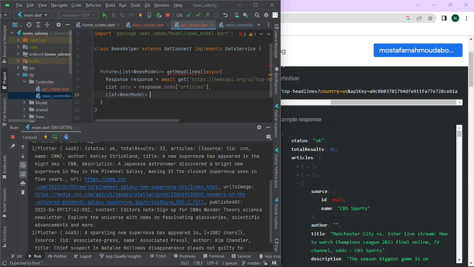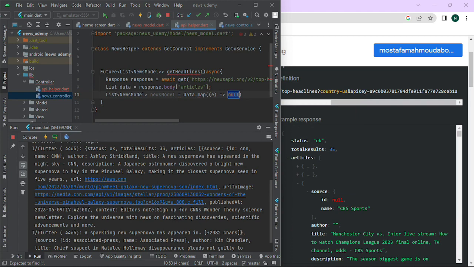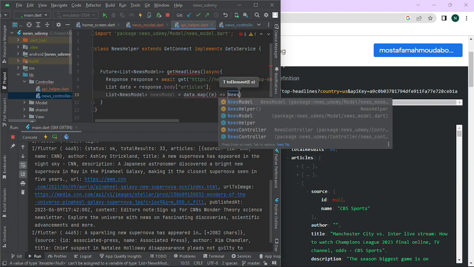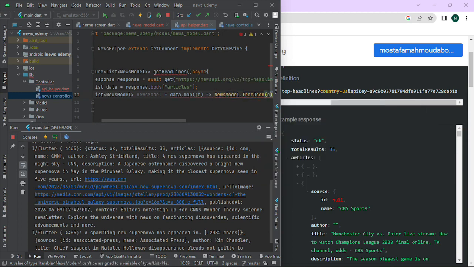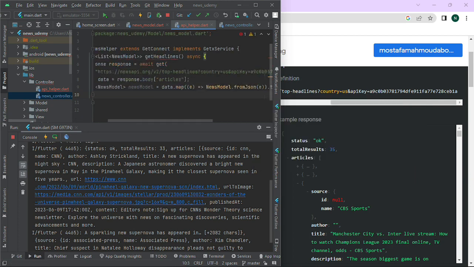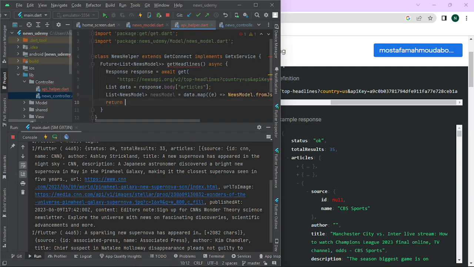We can call it news model equal data dot map, news model dot from JSON and add e, dot to list. Perfect. I think now I can return news model. There is no error now.